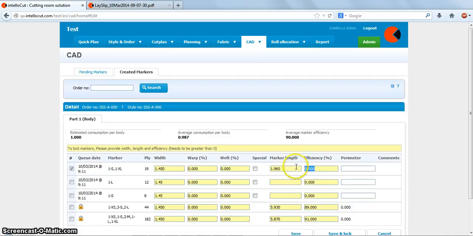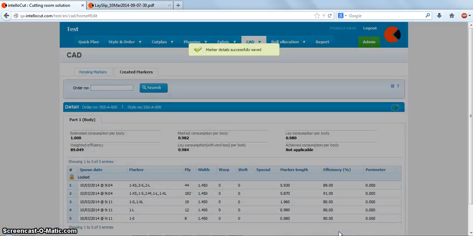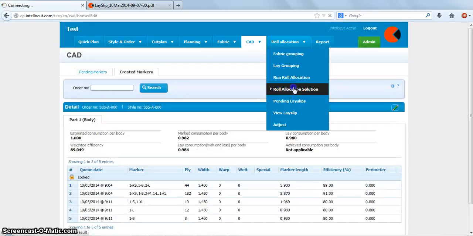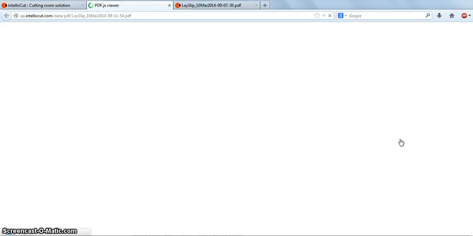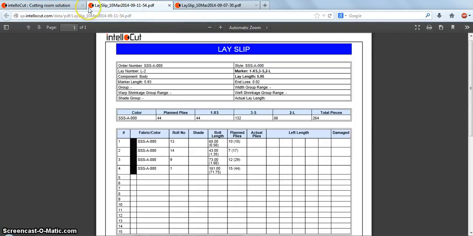We'll enter the efficiencies also. Similarly, we'll enter the marker details for both the markers, and we'll save this information. So if we now go to the roll allocation solution screen, we'll see that the rolls are allocated. So we'll print all the lay slips for the remnants also, and the laying will begin.